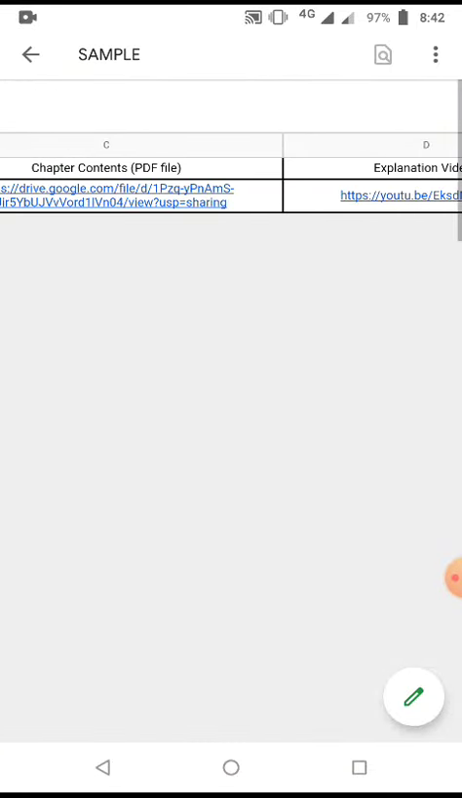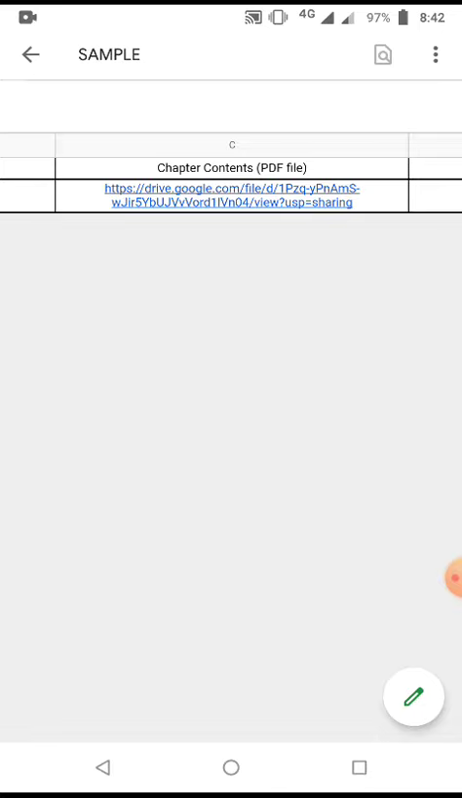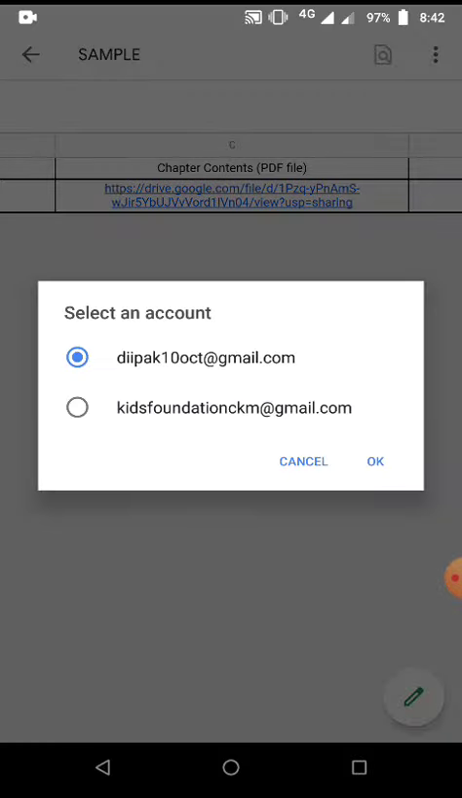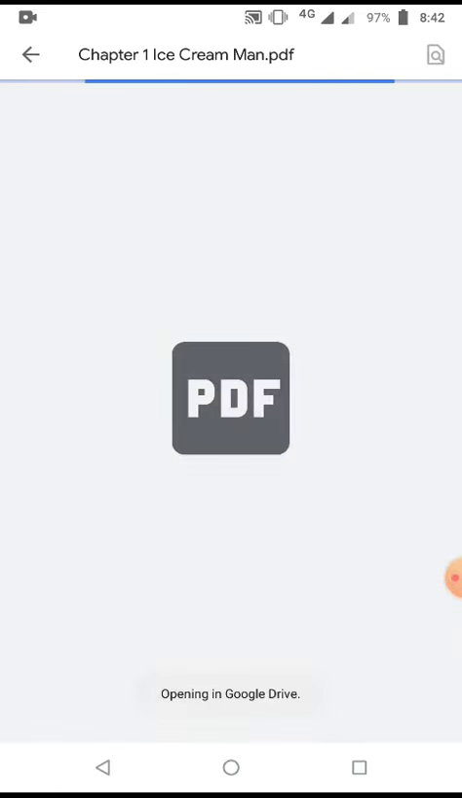And if you want the text, the PDF file, you have to click on the chapter contents and you will find the text of the lesson.